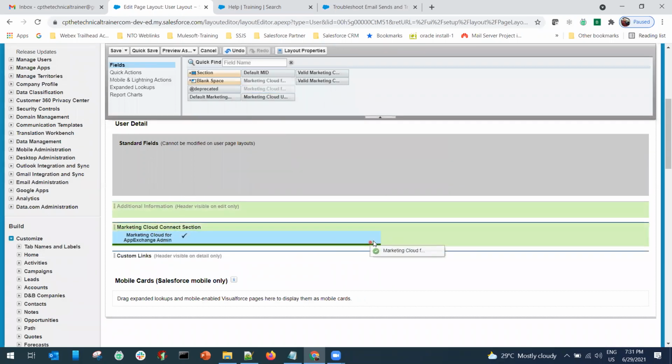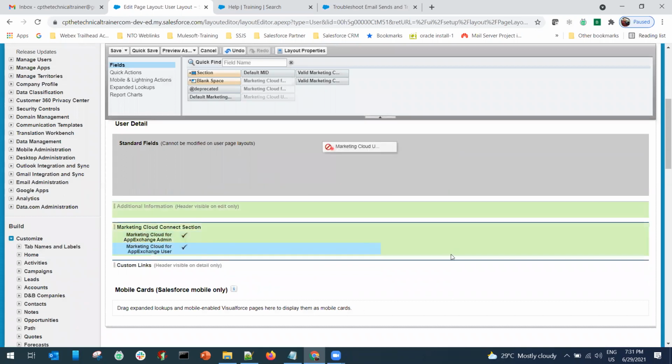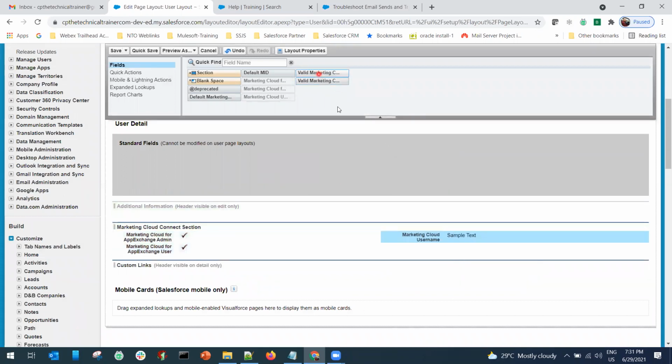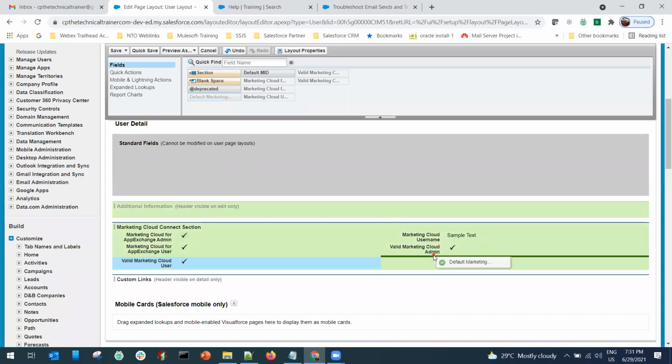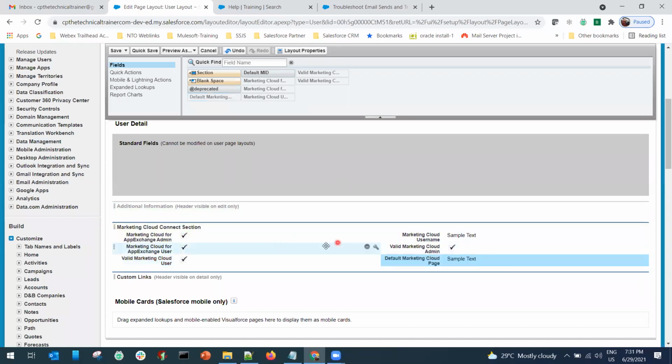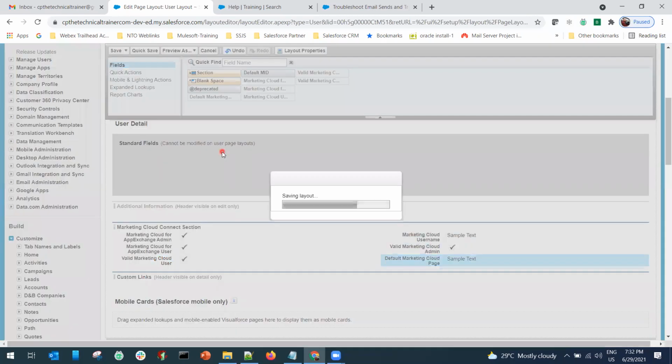1, 2, 3, 4, 5, default marketing cloud 6. You place all of them to know more. It's not that only you should learn this. Learn the others also. Valid marketing cloud user, marketing cloud username, valid marketing cloud admin, default marketing cloud page. Learn all these things. I'll place it in a separate section. Let's see what it gives us. I'll click on save.